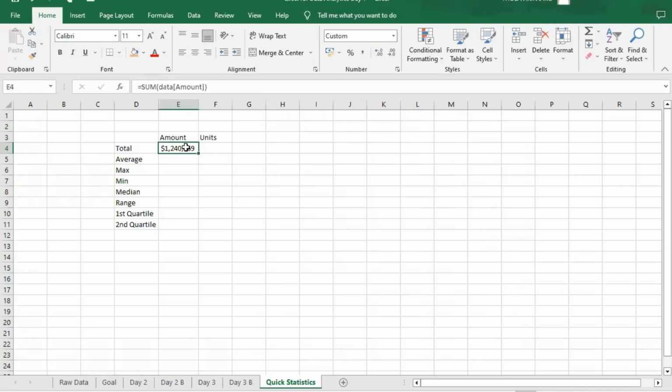So let me explain the formula again. Just be looking at your formula bar. The formula again is equals sum. Then you firstly extract the table, which is data. Then you locate the column by clicking on open square brackets. Then you put the amount. Then you close the square brackets and you close the whole brackets. And that's it.